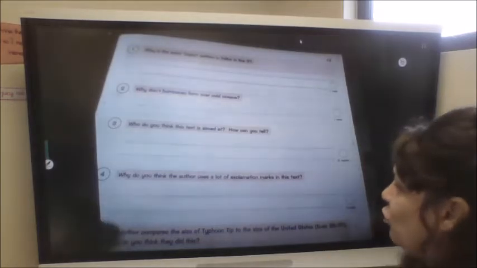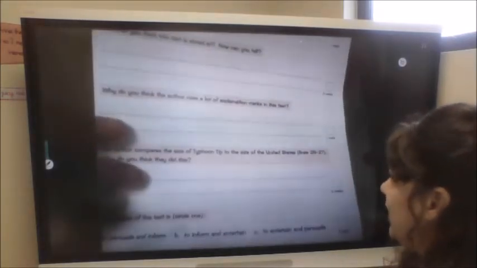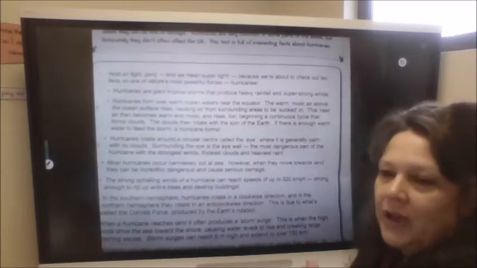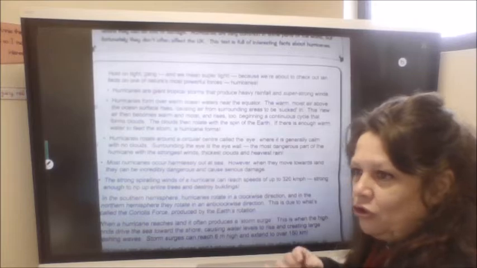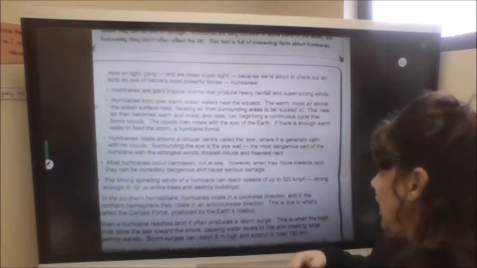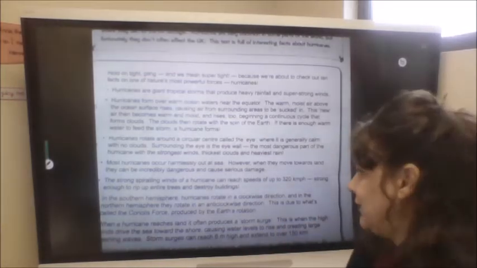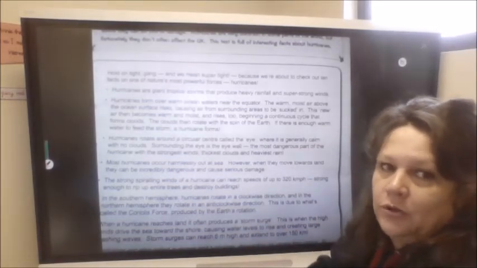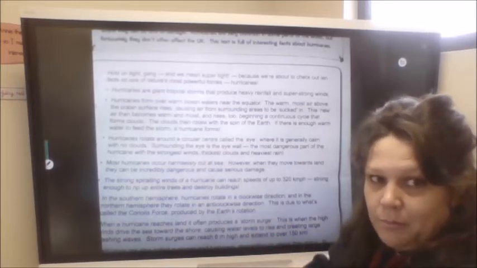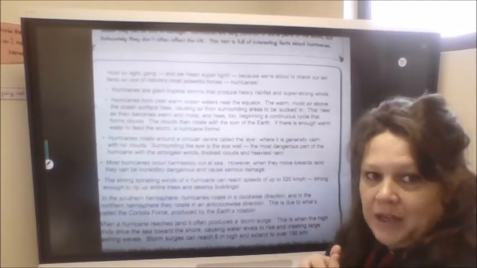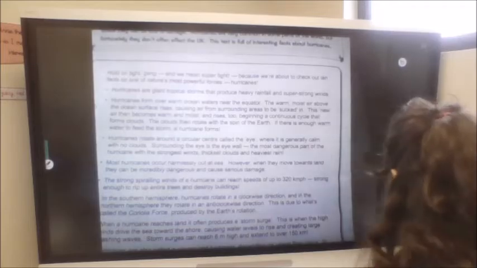So then, why do you think the author uses a lot of exclamation marks in this text? We're getting lots and lots of facts. Hurricanes are just so powerful, and it talks about heaviest, thickest clouds, heaviest rain. They can rip up entire trees and destroy buildings. So think about what it's trying to emphasize. Why have we got those exclamation marks? Think about where they occur. What are they telling you before the exclamation mark? Have a little go at that one.